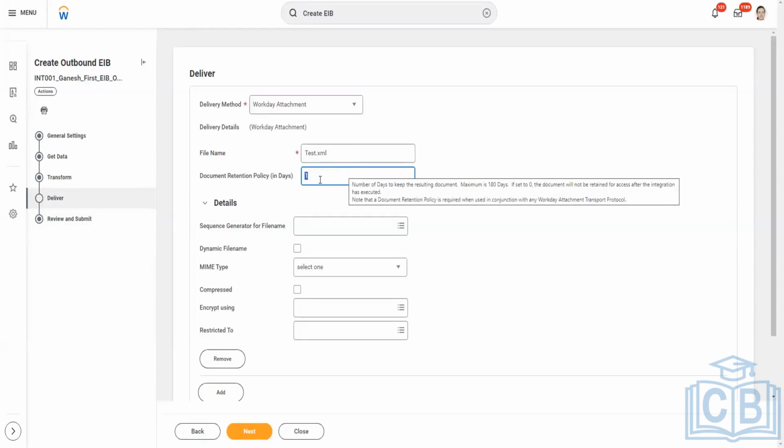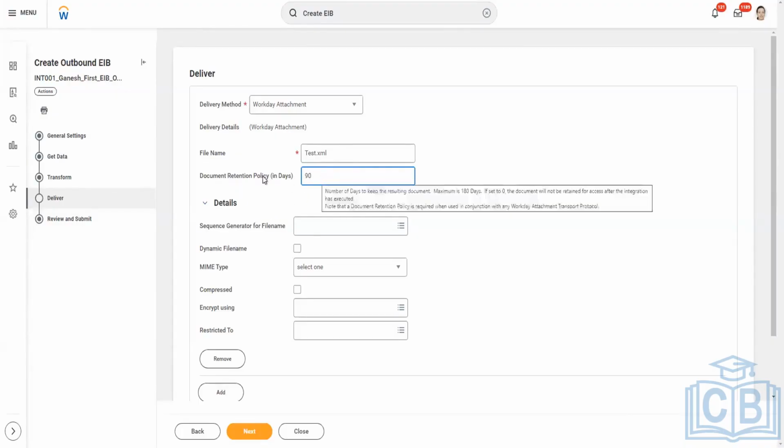This is what a document retention policy is. Let's say in your company you want to retain documents generated by an integration for the next 90 days, then here you need to configure 90. These 90 days, this test.xml will be retained in the integration event for the next 90 days. This is what the document retention policy means.